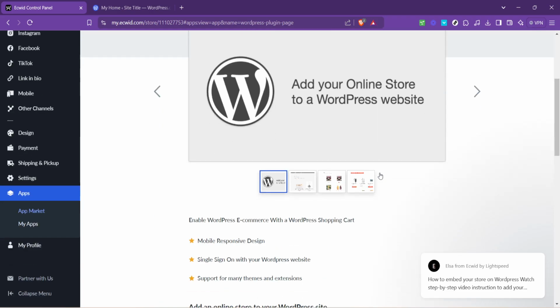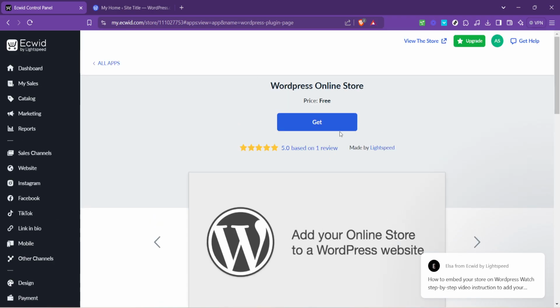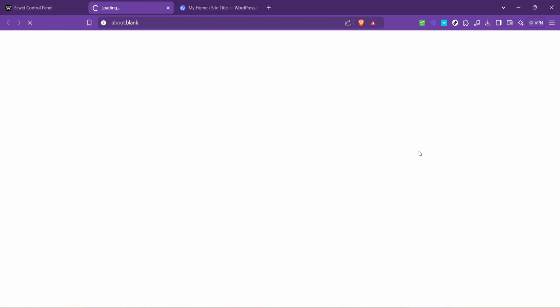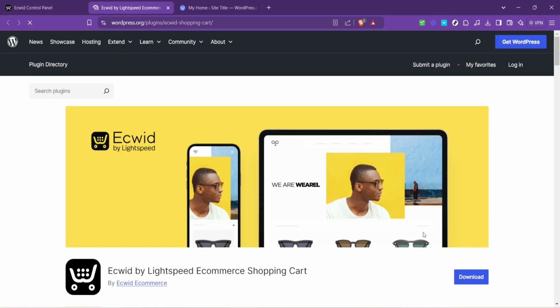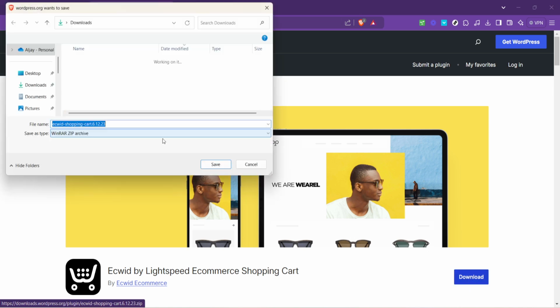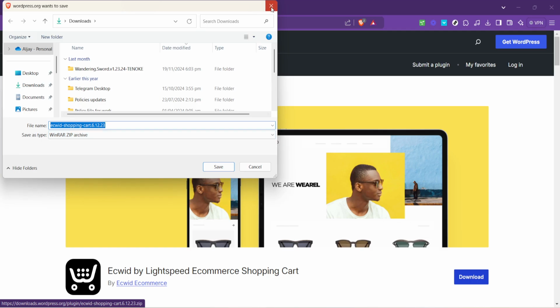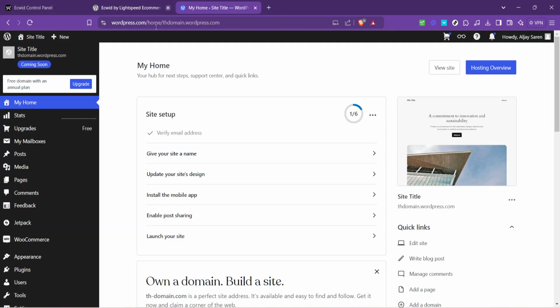Next up, we'll need to install the Ecwid WordPress plugin. To do this, hit the Get button, which will direct you to the plugin download page. Here, clicking on Download will fetch the necessary installation file. With the installation file at hand, let's switch gears and head over to your WordPress site. Log into your WordPress dashboard to integrate the power of Ecwid into your site.